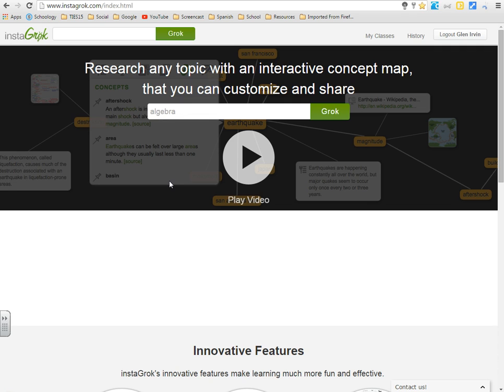If a student does a normal search on Google, they can be overwhelmed by the tons and tons of facts and then not be able to pull out what the main ideas are. And that's what InstaGrok does really well.